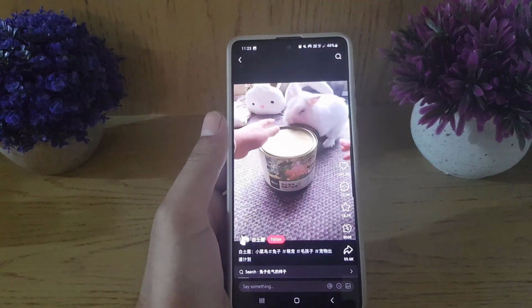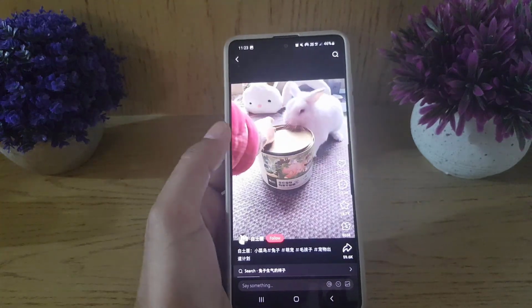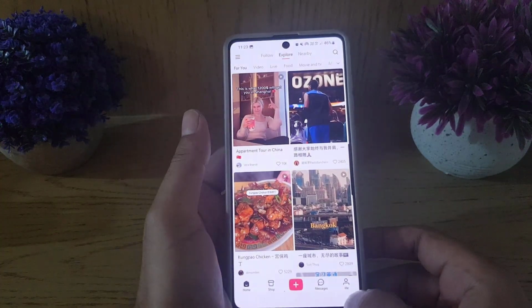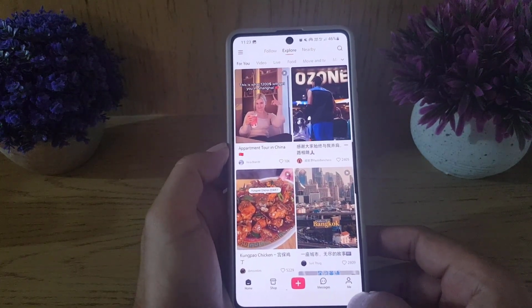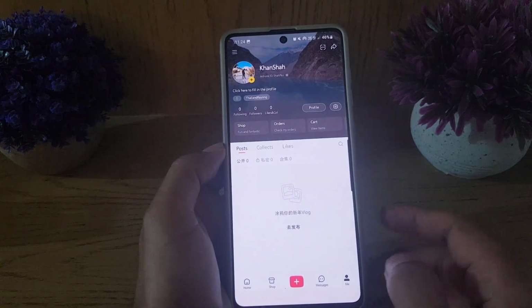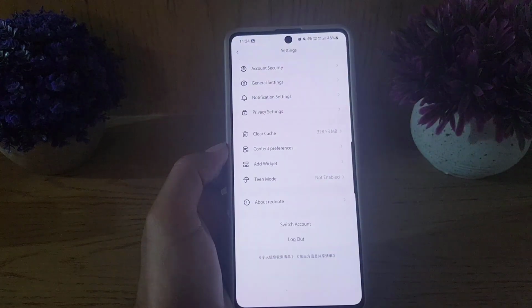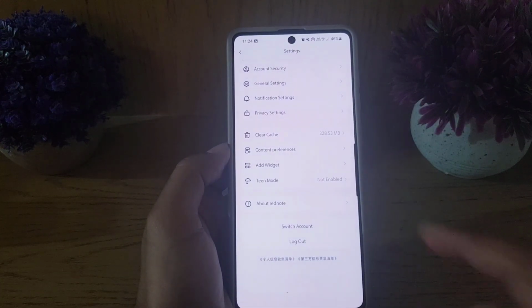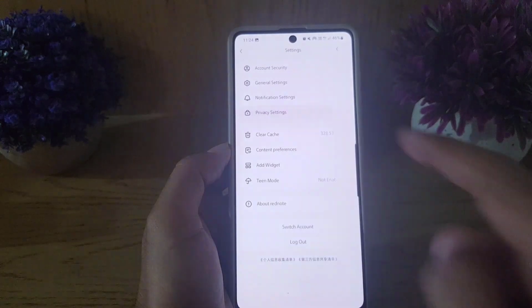To begin with, you need to open your Rednote application. Once you do so, you need to go to the main menu and this interface will show up. So from here, you need to tap on your profile and then select settings. So once you tap on settings, you need to go to privacy settings.